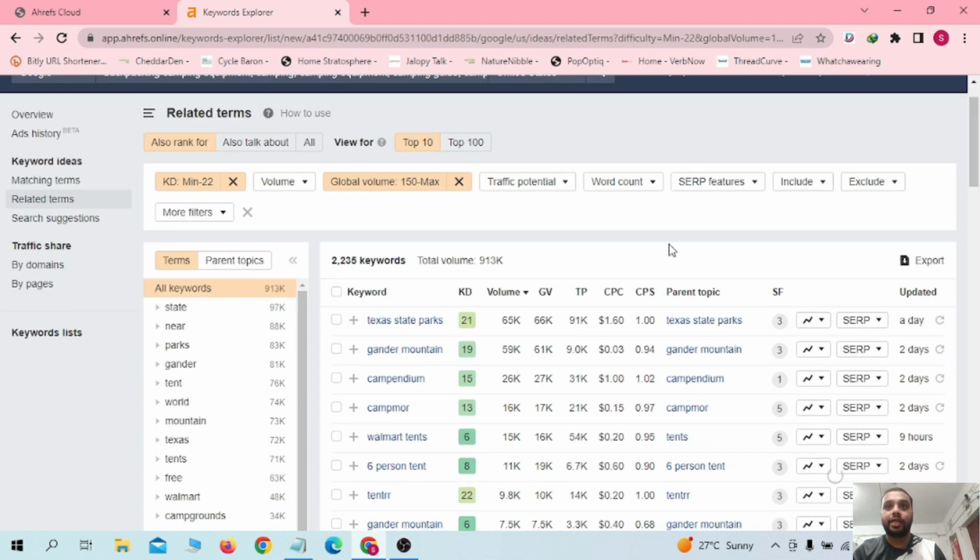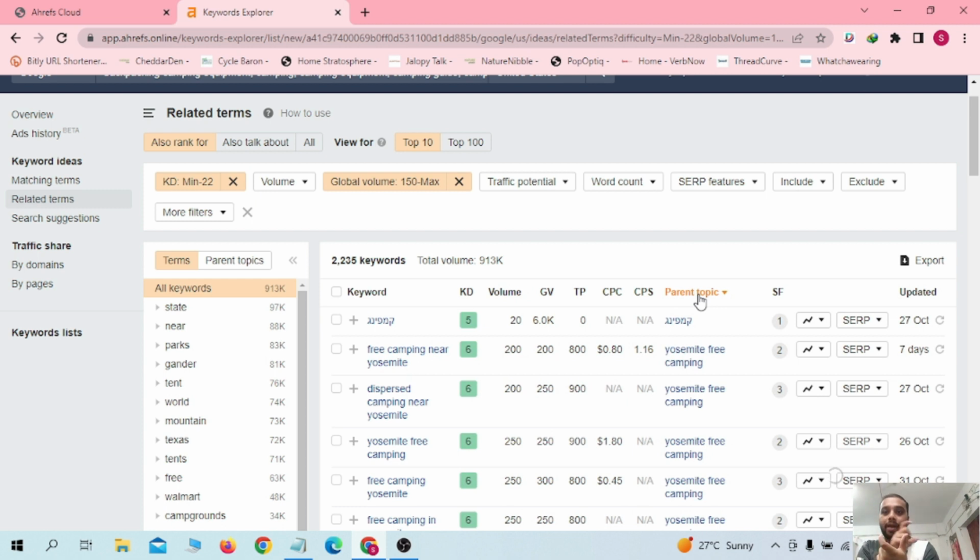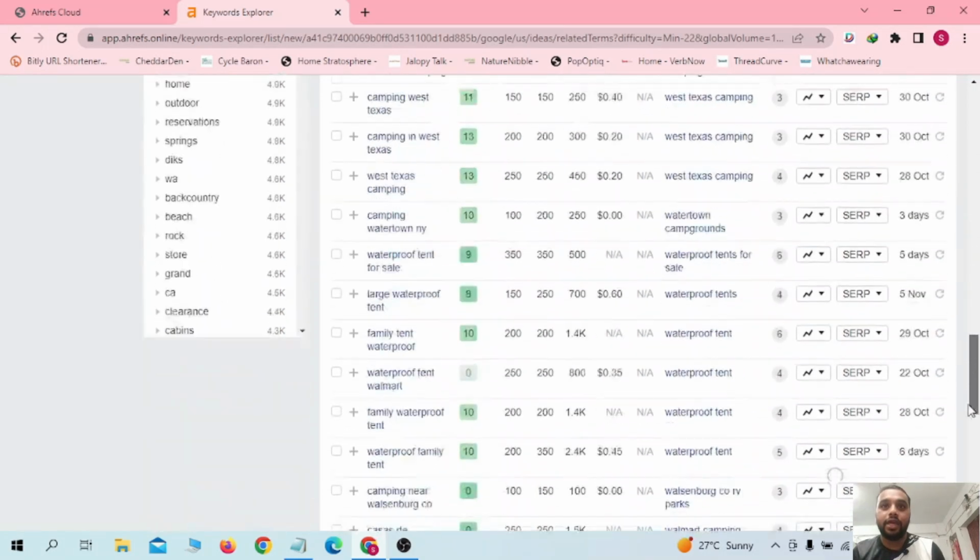You can collect these keywords, but I suggest you do one more thing, and that is click on the parent topic, and the keywords will be organized based on the parent topic. That means a main keyword through which multiple variations of that keyword are used. Here you can see Yosemite free camping. I don't know what it means, but related to these parent keywords there is a lot of variation of keywords. So you can organize these keywords through parent topics, and then you can see the results.